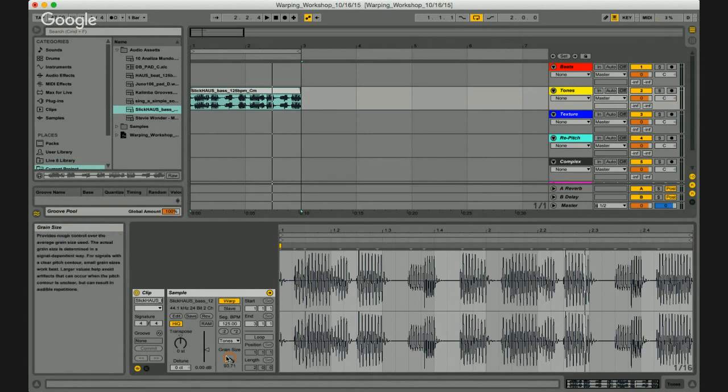So typically with things like this, if you're slowing something down a lot, you want to go to a smaller grain size. And especially with lower frequencies, which are going to be harder to recreate when you're warping, just because the wavelengths are much longer than higher frequencies, a smaller grain size will give us a much more fine processing of the sound itself.